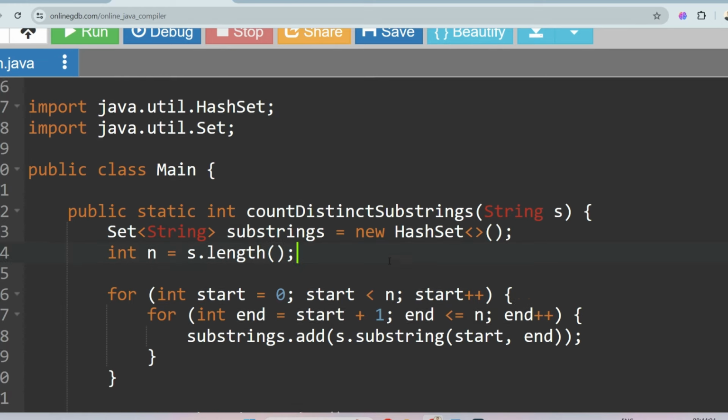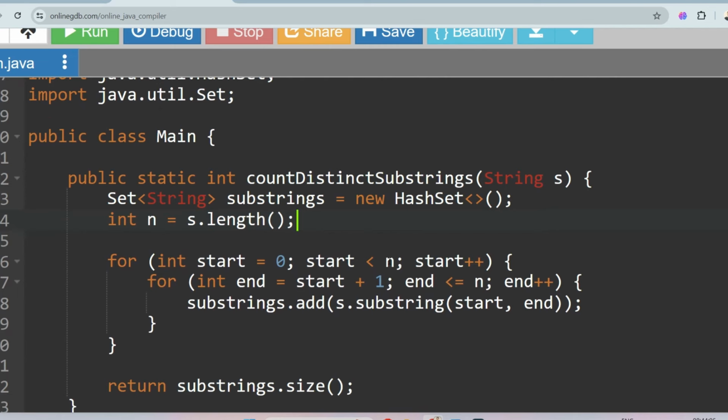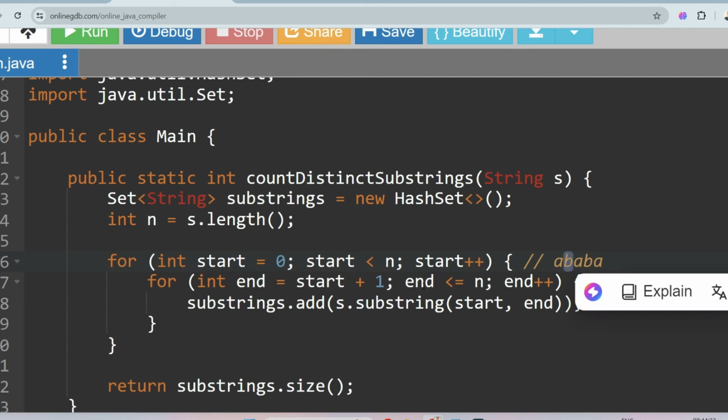Then we are going through all the elements of the string from the 0th element to the last element, I mean the length minus one element. And then in the inner loop we are going through start plus one element. So from this element we are starting this loop, and we are going up to end less than or equal to n, that means up to a.